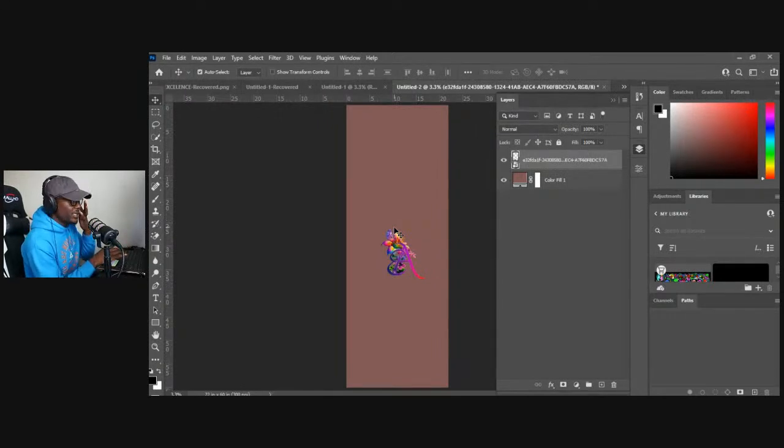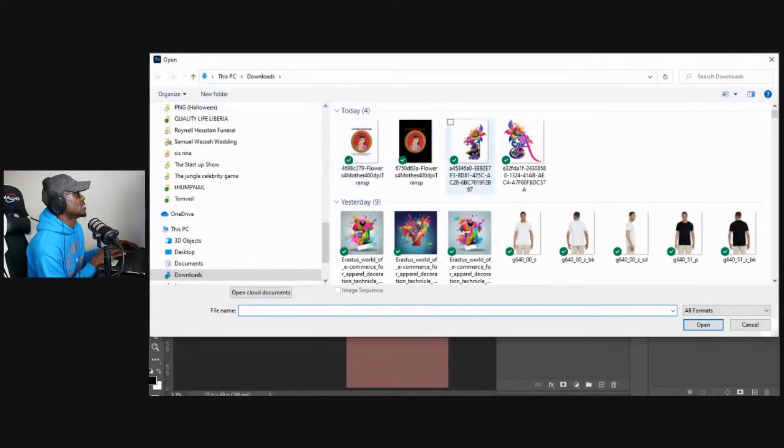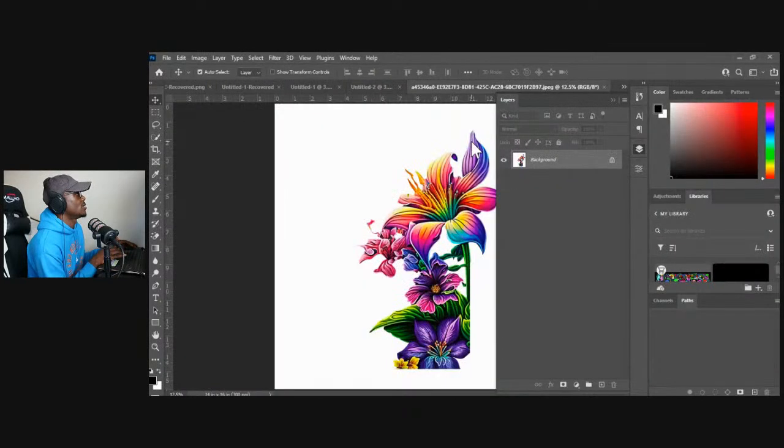Got that image there. There was a second one here. Let me open the second image right here. Another one.